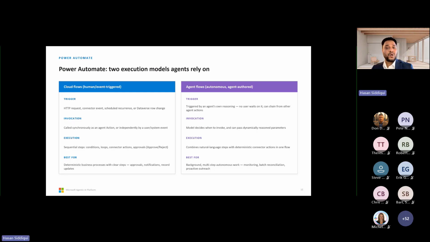They are triggered by an HTTP call, a connector event, a scheduler, Dataverse row changes, or SharePoint, executing a sequential recipe of conditions, loops, and connector actions, including native approve/reject approval steps. When an agent calls one as an action, it's synchronous from the agent's perspective. The call will get structured output back.